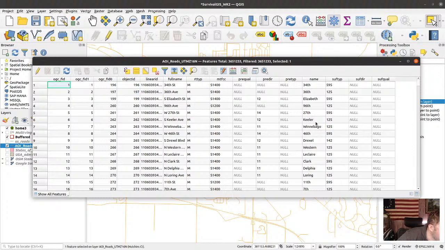So here are all the attributes that relate to every single record. This is 3.6 million features. Because this came from Census, you can look up all of these attributes and they will tell you everything that means. So here's the ID of that road, the full name of that road, the road type. I don't know what MTFCC means.